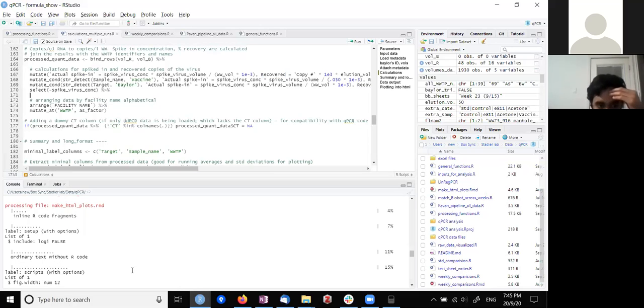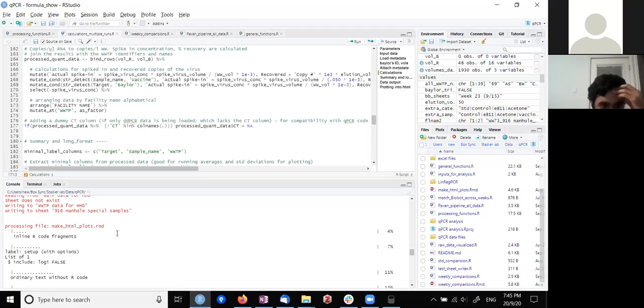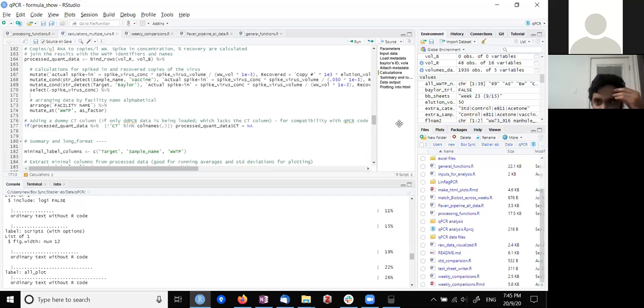So instead of saving graphs individually, what I do is I call another script. It's an R markdown script. So it takes in values like this. I can show you the script here.